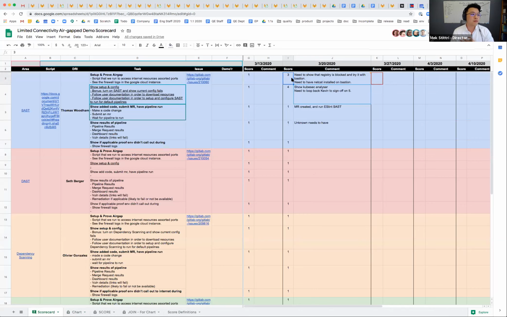This is what I meant by column 3i and 4i and all that. So this was showing the key sec analyzer just now, and then we need to loop back for you to sign off. We need to grade these two. So MR was created, we ran ESLint and SAST. Unknown, we need to have a different scanner. And then, is this a 4 because we didn't have any feedback and the MR is being run correctly and pipeline was in progress? And should this be a 3 because we need to switch the scanner?